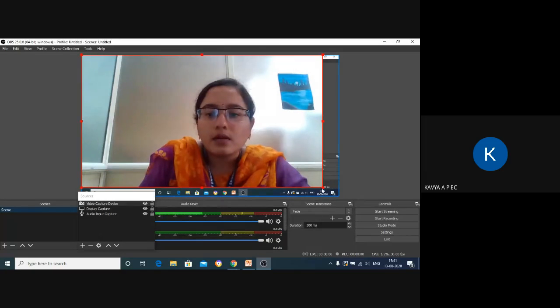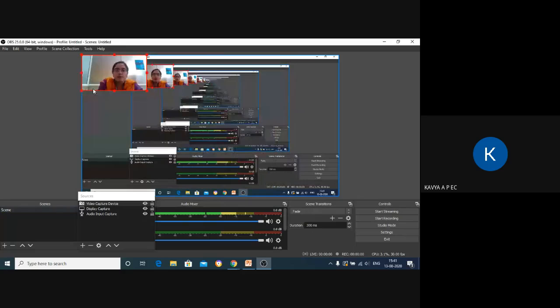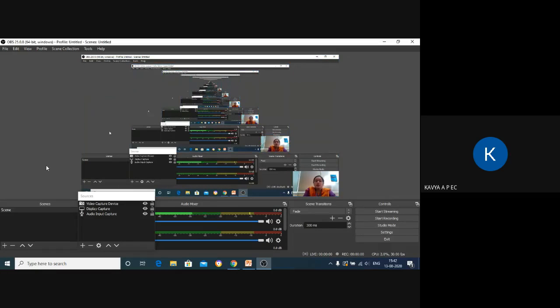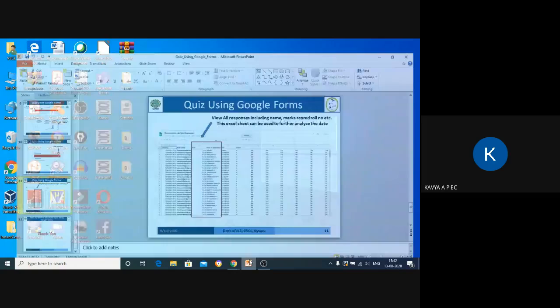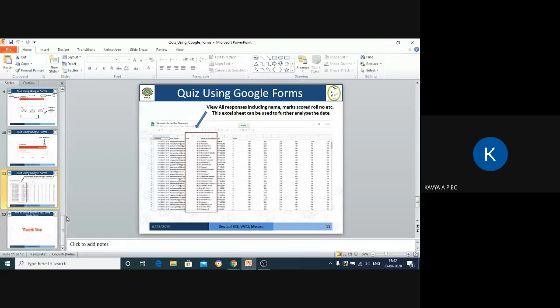So you can keep your video wherever you want. Your video, when you're explaining, will also be visible. You can keep it at the right, left side, downwards, wherever you want, and you can explain. Okay. So once you have added the sources, we'll click on start recording. So I'll click on start recording. I'll minimize this. Open whatever you want to explain.